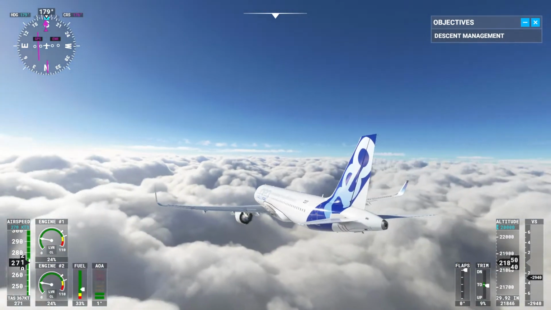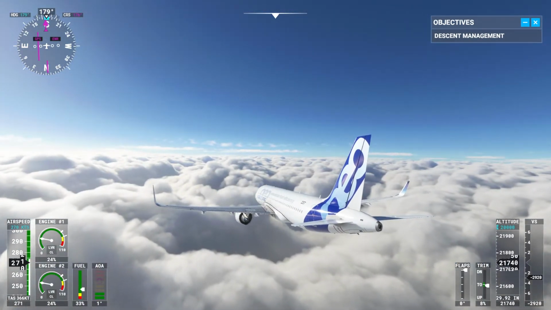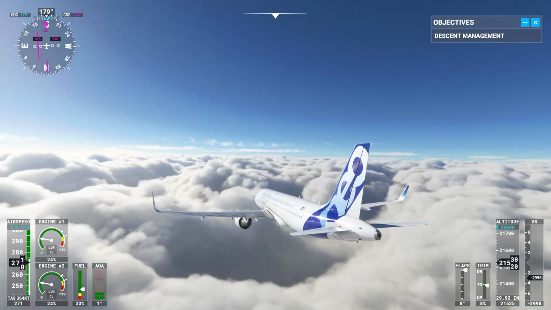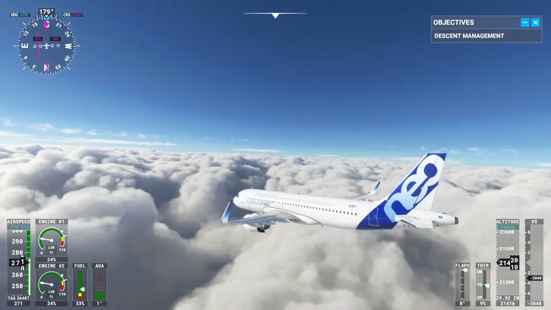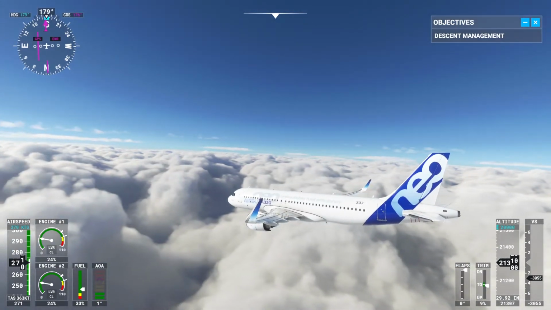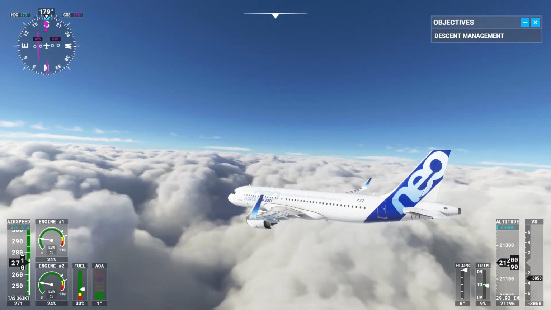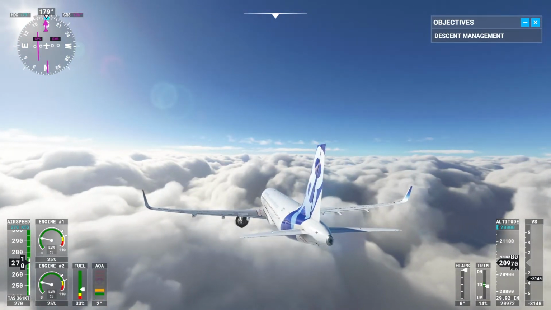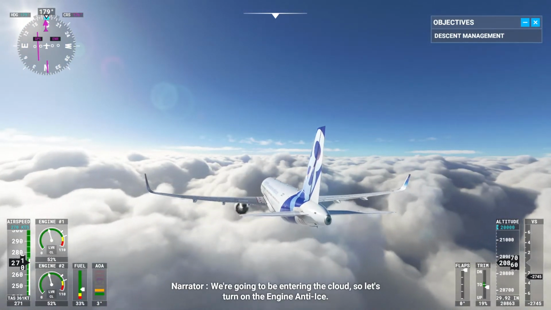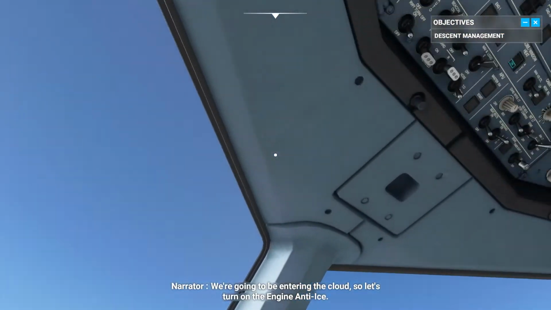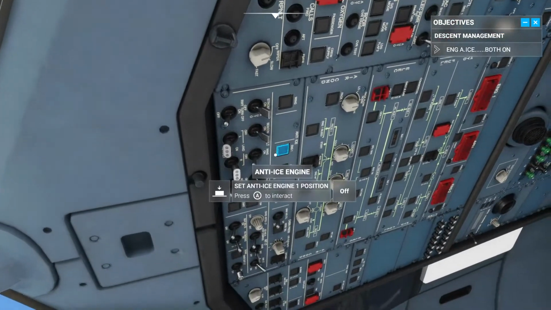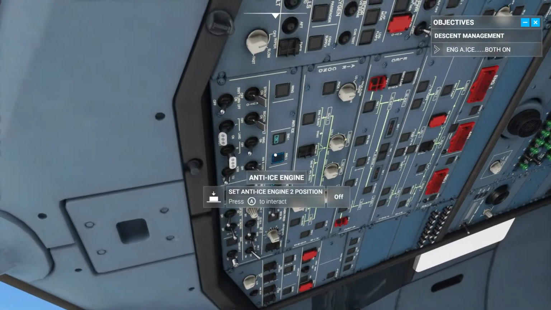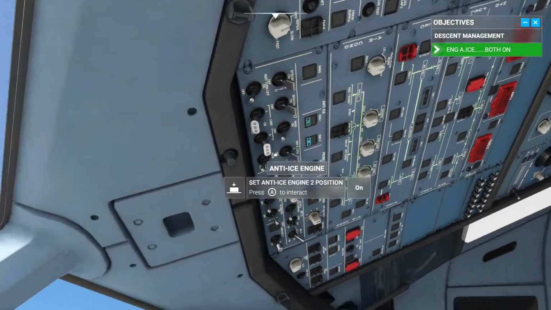So once we get to 20,000, we should go to the next scenario here. The approach part is the one that threw me for a loop. I had to go through it several times to figure out what to do. But we're going to go through it step by step. We're going to be entering the cloud, so let's turn on the engine anti-ice. Engine anti-ice, there's one, and there's two.